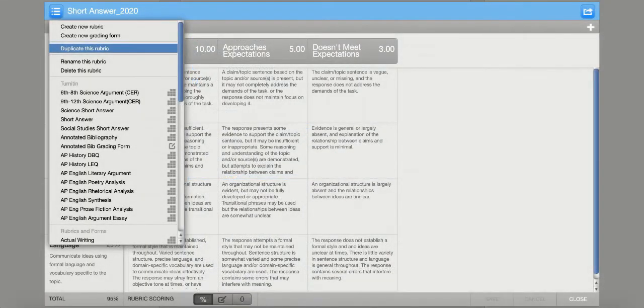Within my rubric and form manager, I can duplicate a rubric in case I want to change information in a specific rubric that I have used in the past. I can rename a rubric or delete it if I have not used it yet.